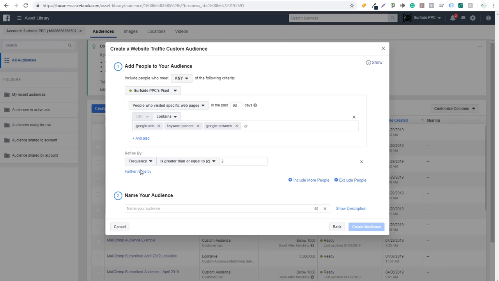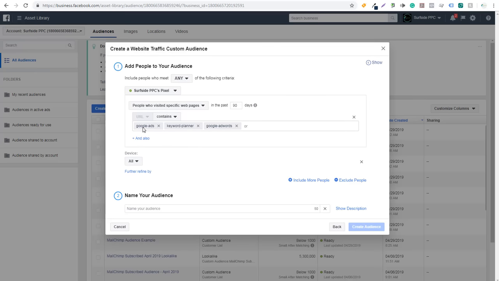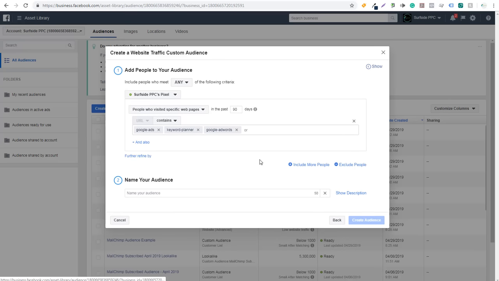The other thing you can refine it by, so if I do further refine by here, you could do device. So I could do device and see if people use all mobile devices, iOS, Android, or desktop. So you can refine by a few different options there in your audience as well. I'm not going to do that, so I only care if people visit it one time, and it doesn't matter which device they use at all.